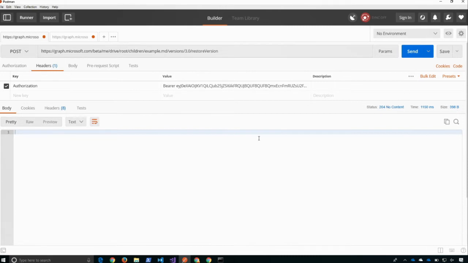And this worked even though it didn't return anything. You'll see status 204, no content. When you restore a version, it becomes the latest version of that file, and the 204 in this case indicates that that was successful. Some other things that people like to do in the API that I just want to show real quickly are share files.